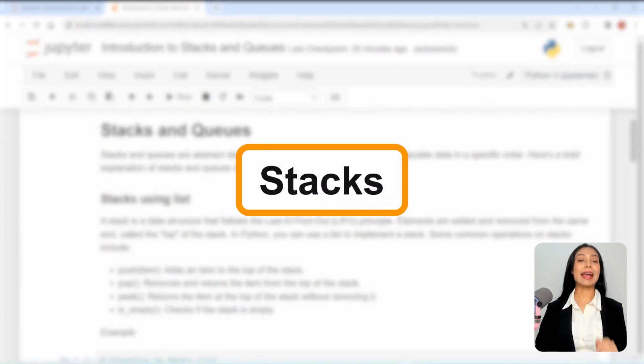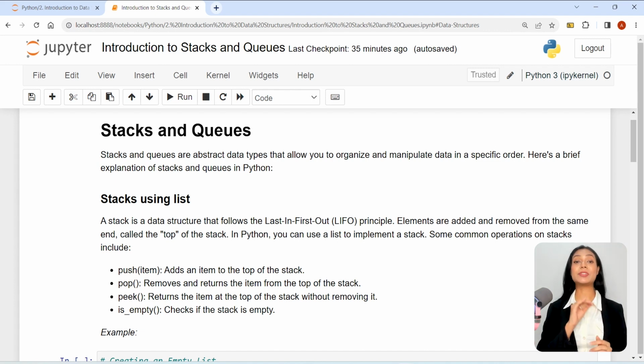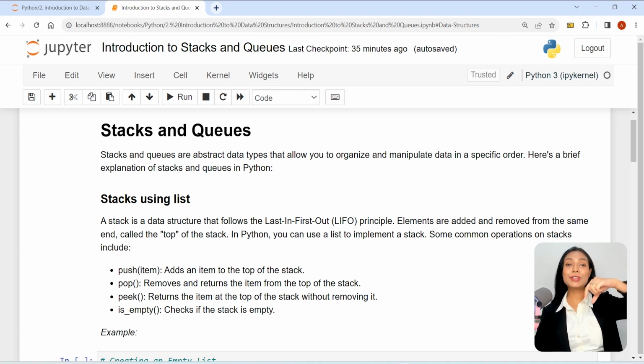Let us begin with stacks. Stacks, like the name suggests, follow the last in, first out, that is the LIFO principle, as if stacking coins on top of the other. The last coin we put on the top is the first to be removed from the stack later on. To implement a stack, we use two simple operations. First one is push, which adds an element to the top of the stack. And the second one is pop, which removes the element at the top of the stack.